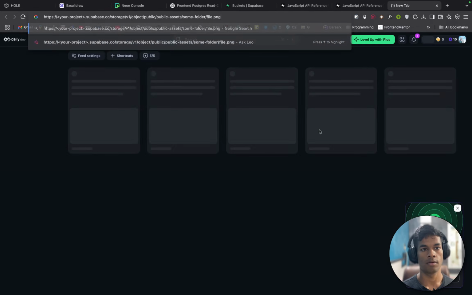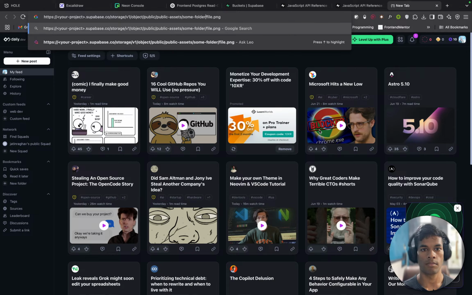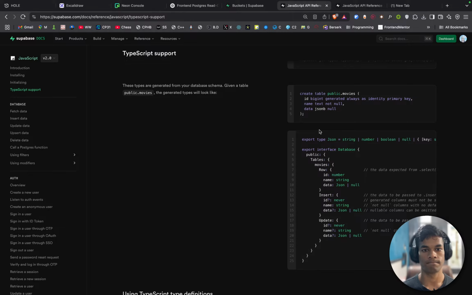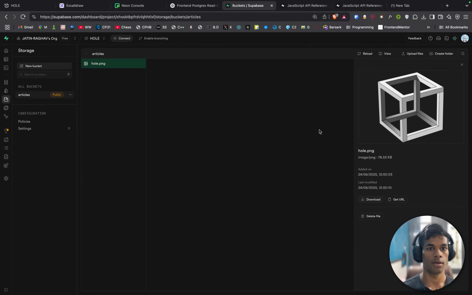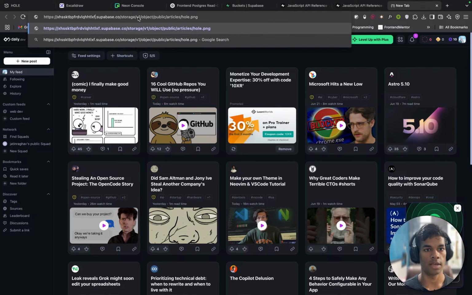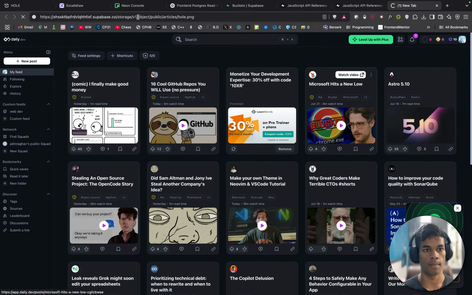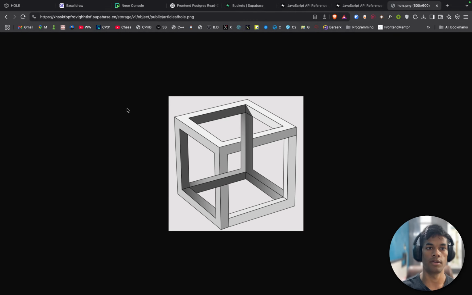Let's see. Some folder. Nope. Whole.png, not public asset, but articles. And in here, I will have the name. Yeah, there it is. This thing. Copy and paste, and this should not work. This does work, by the way. Okay.